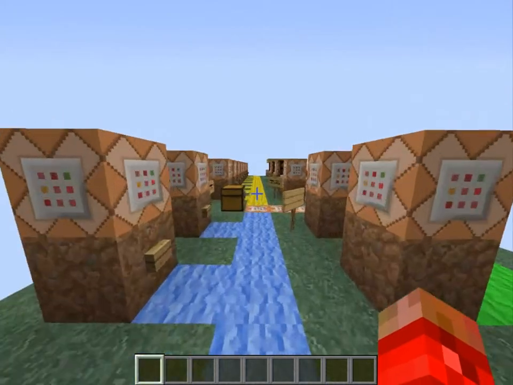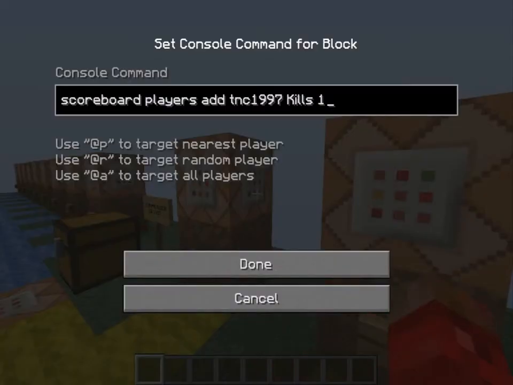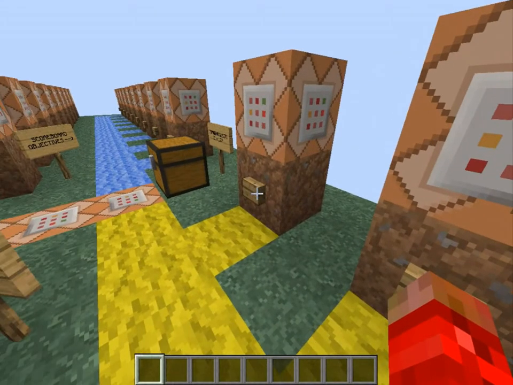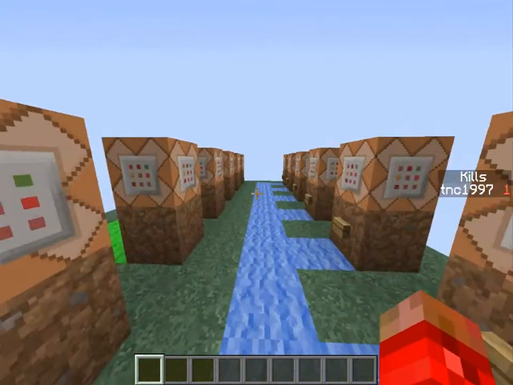What I will do is, if I run down here, there we go, scoreboard players add TNC kills 1. I'll go over that in a minute. And then if you look, I appear on the board on the right hand side on the display.